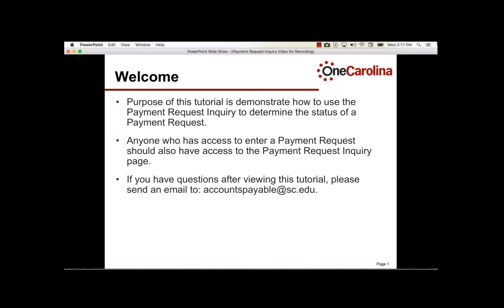The purpose of this tutorial is to demonstrate how to use the Payment Request Inquiry to determine the status of a payment request. Anyone who has access to enter a payment request should also have access to the Payment Request Inquiry page. If you have questions after viewing this tutorial, please send an email to accountspayable@sc.edu.